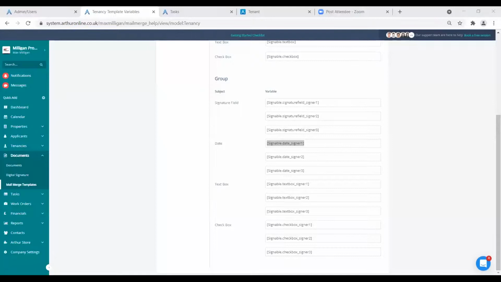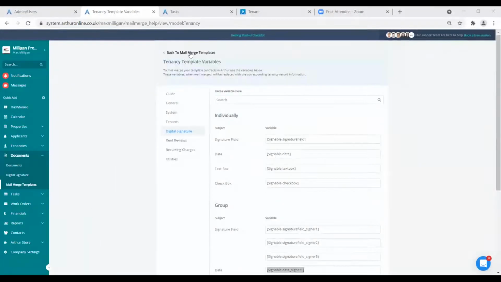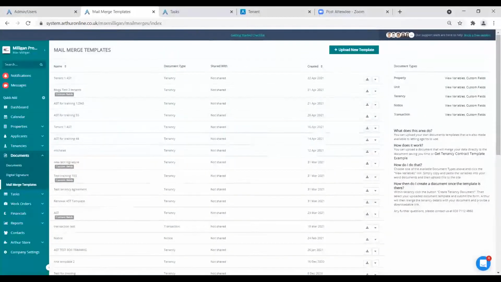And now I need to upload it to Arthur so we can use it. So to upload it to Arthur, we need to go to our mail merge template. So documents, mail merge templates, upload new template. Again, I will just pause my screen share there, just so you guys can't see my files.